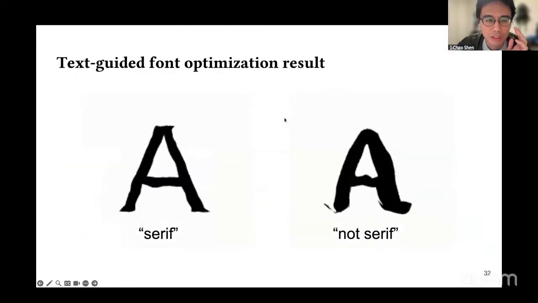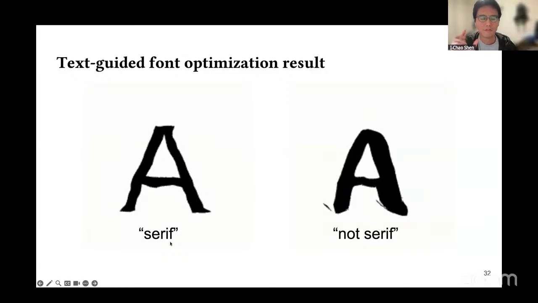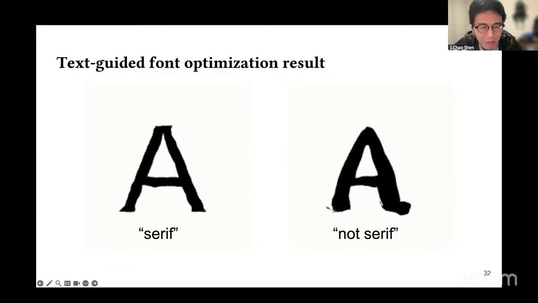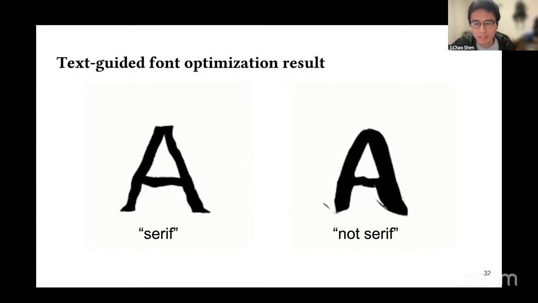And this is another interesting result. I mentioned before that the serif feature is very important in typography. On the left-hand side, we're trying to guide optimization to transform a non-serif character into a serif character. The right-hand side is the opposite: we're trying to remove the serif from the input character.